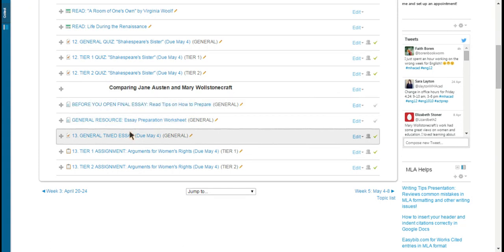And then for the timed essay, you just paste the text in there. Tier 1 and Tier 2, you will just complete a worksheet that would help you organize an essay. We're not actually going to write the essay. But it will give you a chance to prepare for an essay on comparing these 3 women and their writings. And that is it for the week.